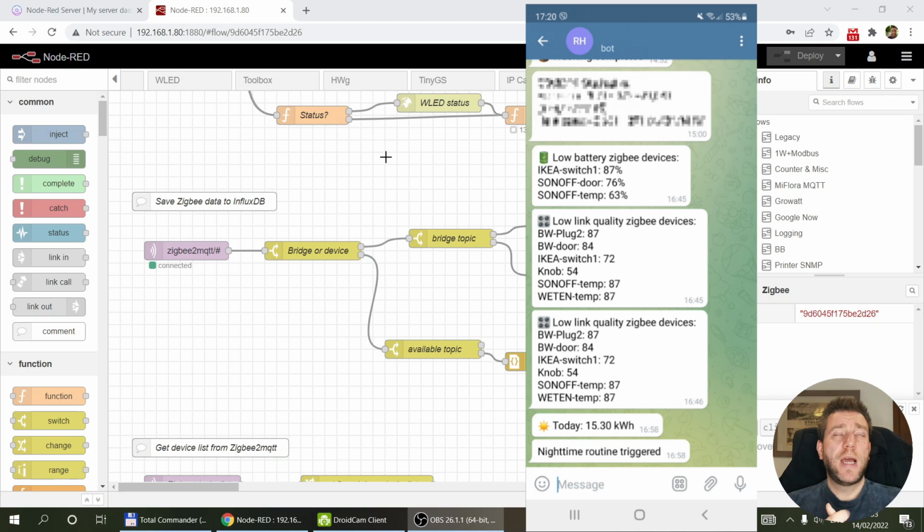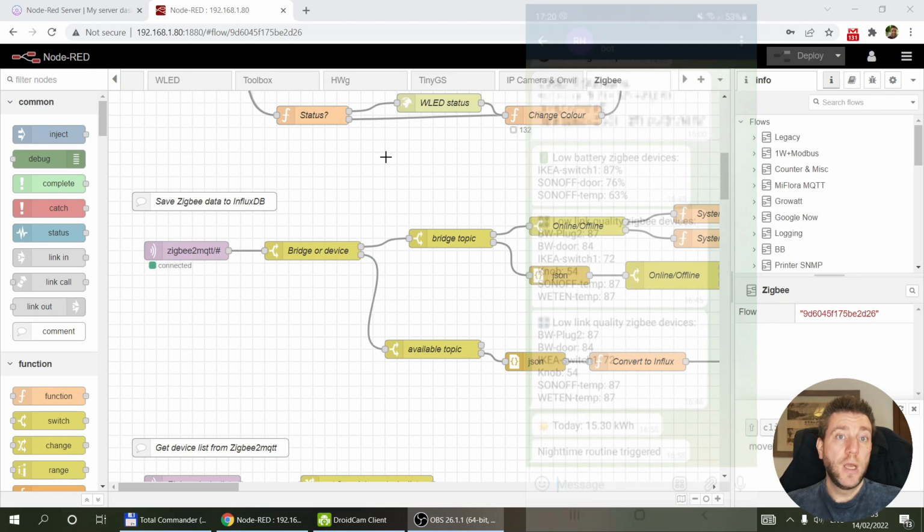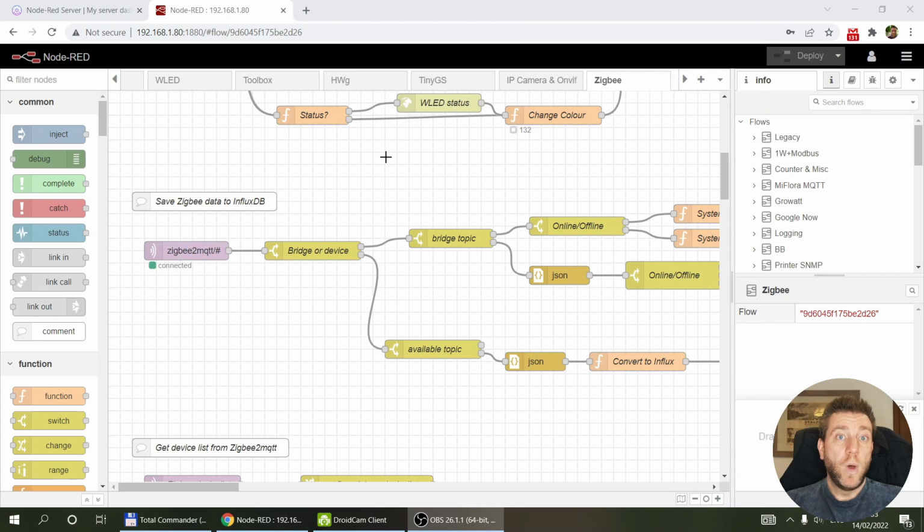The other thing I can check, because each device is sending link quality, is whether there is anything which is really, really low. Maybe one of the routers has been moved or is no longer working, so one of the battery operated devices might be struggling to communicate with the coordinator. So that's going to be checking for the link quality. And of course, it will be telling me if I have any Zigbee devices that are not reporting at all.